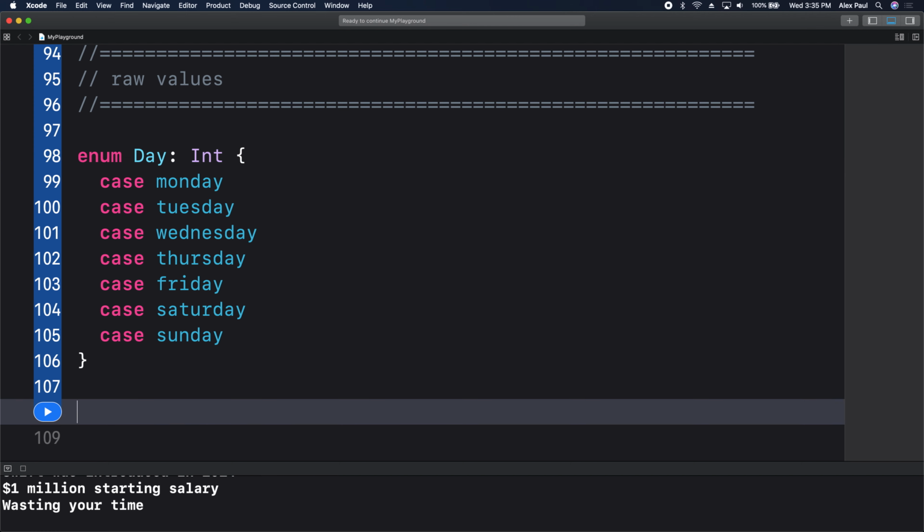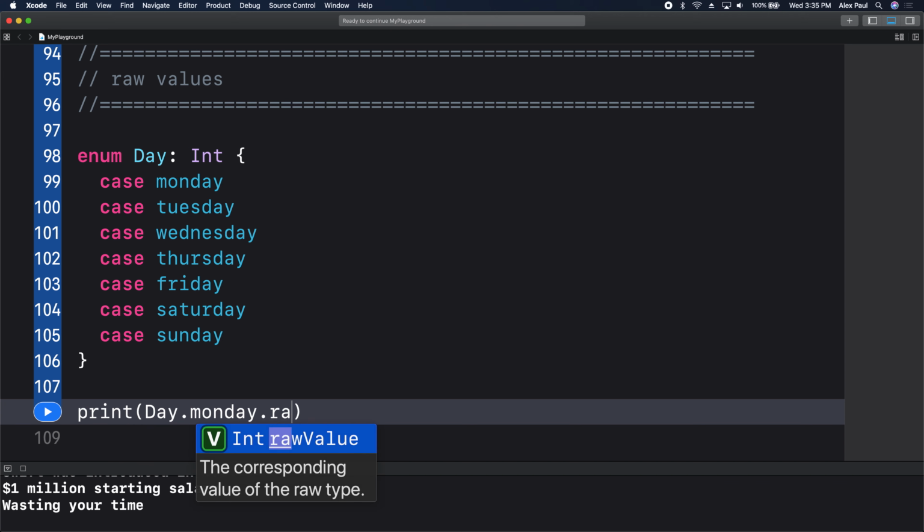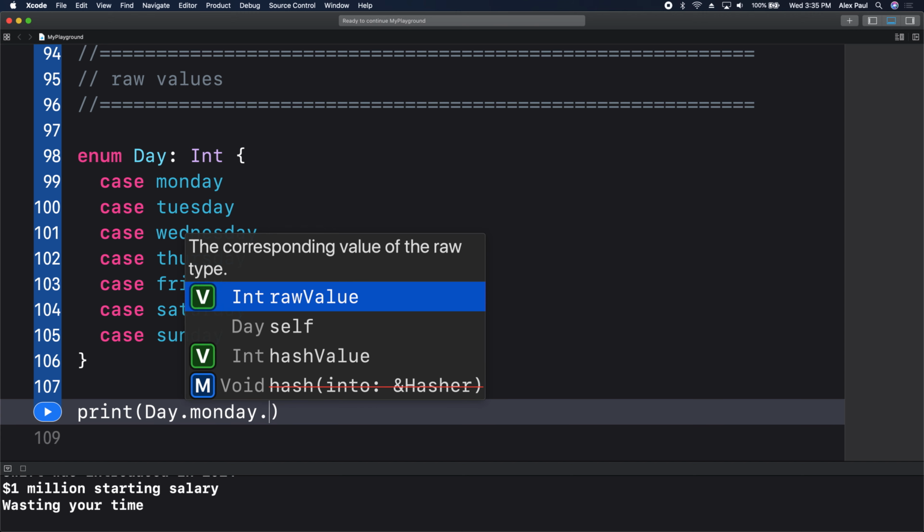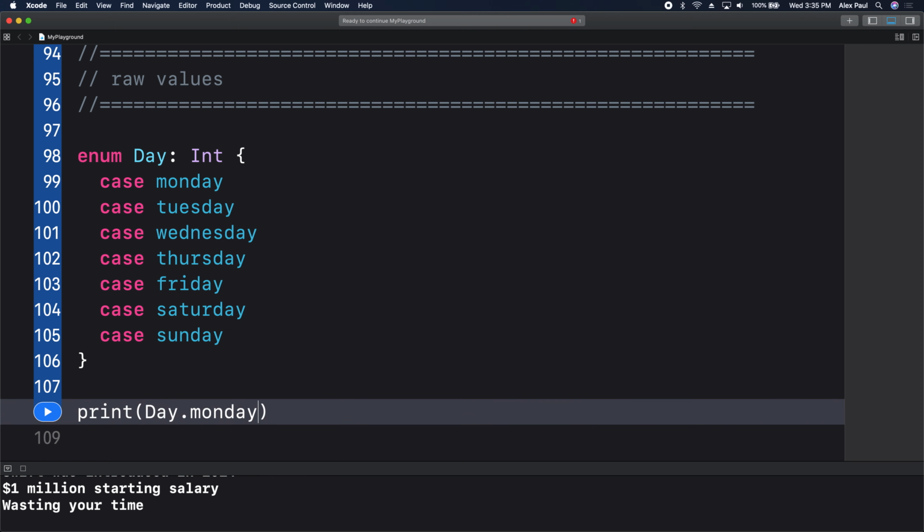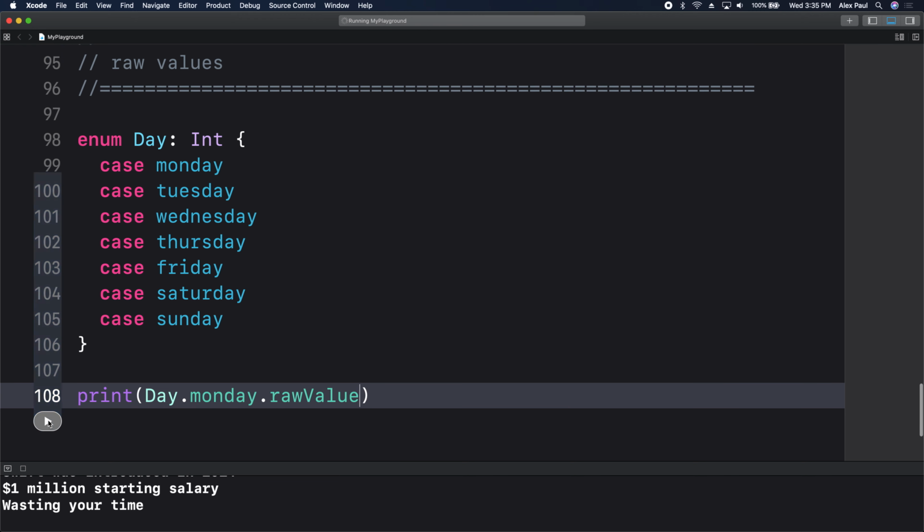So now if I say print day dot Monday dot raw value, already we see it's an integer. As the name implies, dot raw value gets me the raw value. Don't get me Monday as Monday. Extract the value inside of Monday. Don't get it confused with associated values. This is different. Let's see what the value of raw value will be. Go ahead and run it.